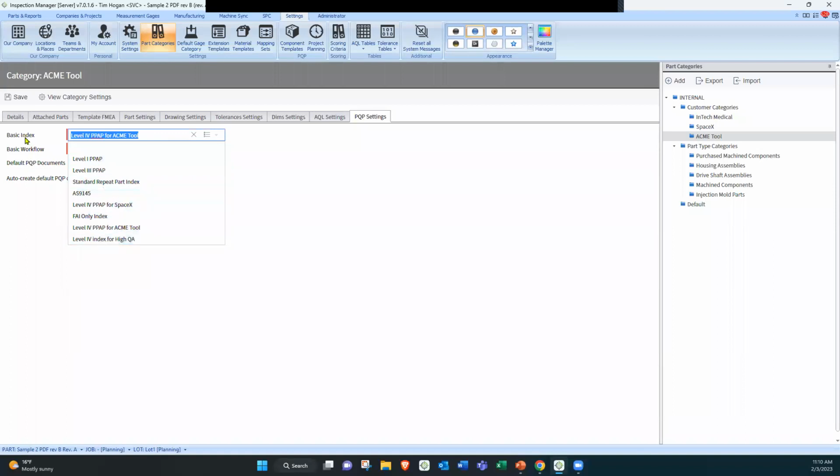And an index is the list of documentation needed for submission. Do I have a level 1, which has, well, I'll show that to you later. It may have like 3 components, but a level 3 has all 18 or actually 15 elements in it.